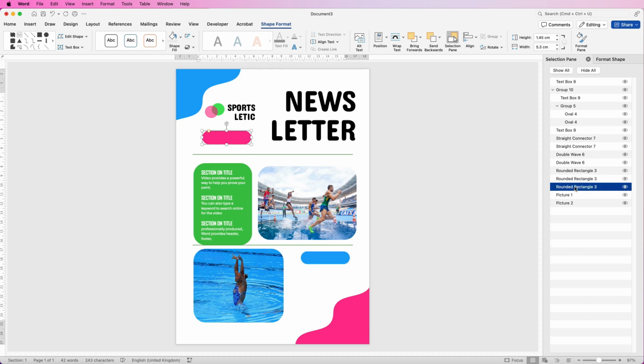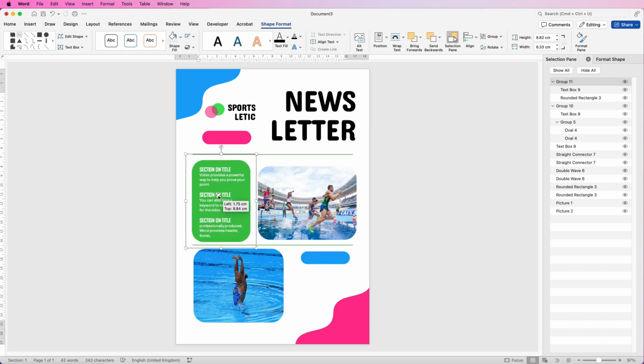So for example, I've got this Rounded Rectangle 3, which is what I want to select, and I've got the text in the middle. So I'm going to need to look for another text box. So it's not that one, it's this one at the top here. So I'm going to hold my Command or Control key down and select them both, go to Group and select Group. And there you've got one element.